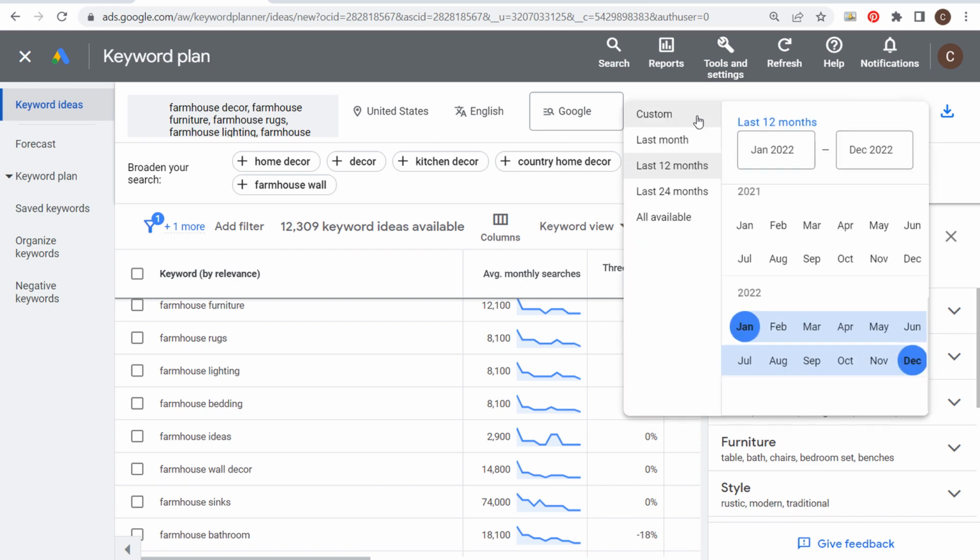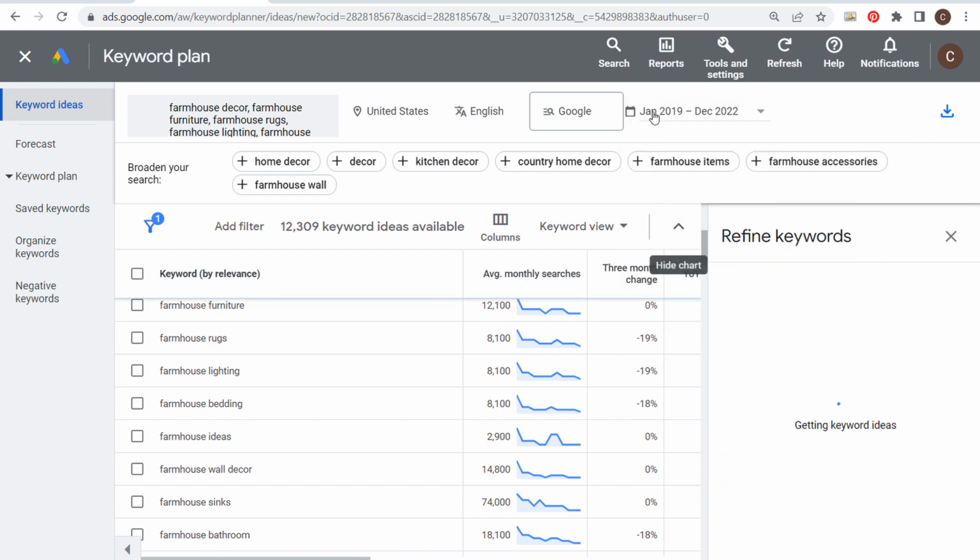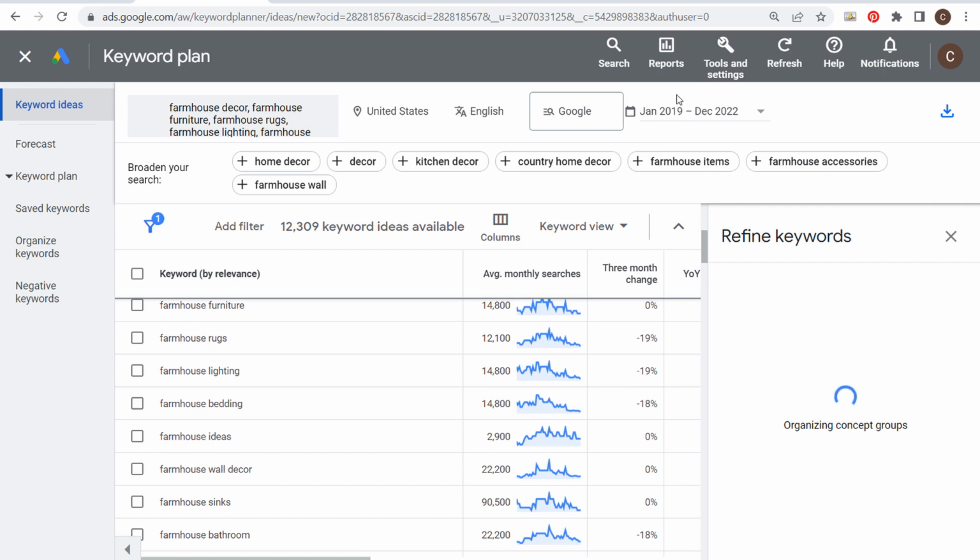And then what we can do is look at more data. So we can look at last 24 months. You can look at a shorter period. I'm just going to go all available. By going all available, it's giving me January 2019 to December 2022. We're going to see average monthly searches in that time period.